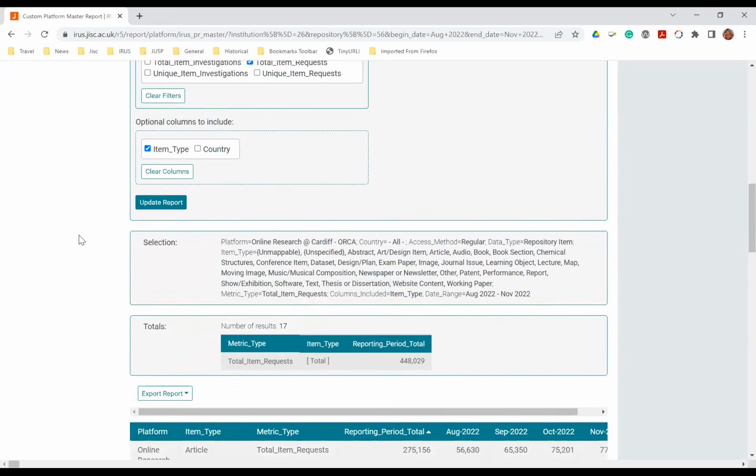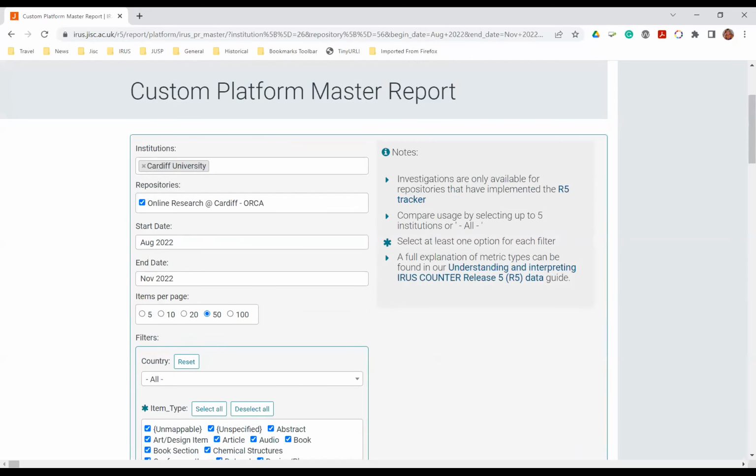You might want to know trends or patterns of use over the last year, month. All the reports provide monthly granularity, so it will allow you to analyse trends over time. The available date range will depend on when your institution joined IRUS, of course, and we are hoping to add trend visualizations in the future.